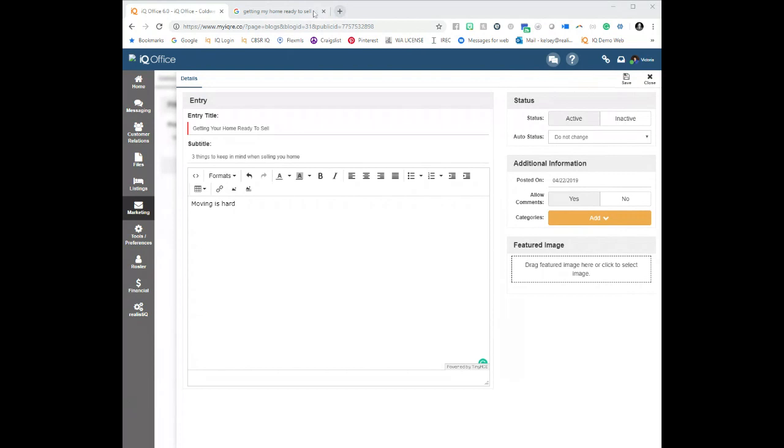Cool. So we're going to keep on going down this train because I do want to make sure that we get through all of this information. You're going to type all of your text here. So you can type, moving is hard, and none of us like doing it. Here are my top 3 items. Get your home ready. And then you would list them. 1, 2, 3.